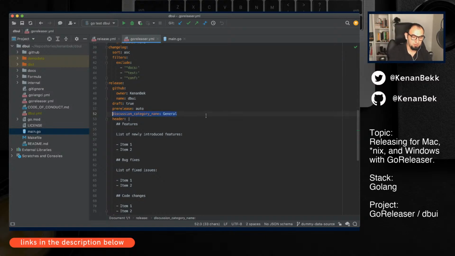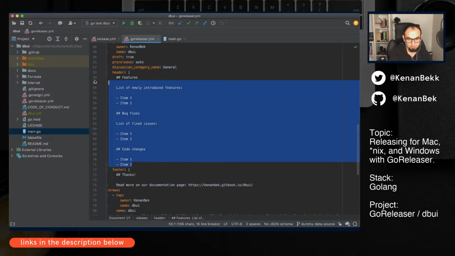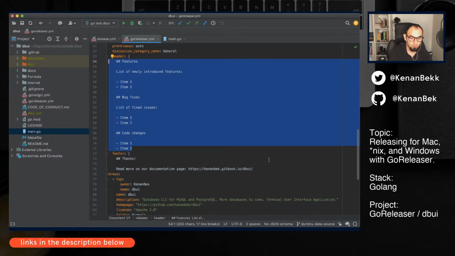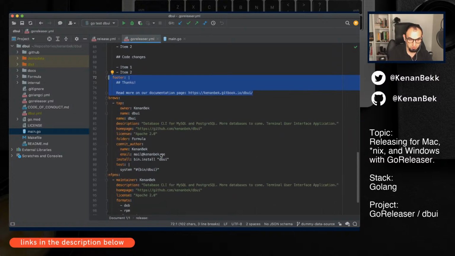So this is the next stage. I say discussion, create discussion, add it to the general category. This part we already saw. When we create a new release, it will add this template, so you can manually change it if needed. At the end, I attach a link to the documentation page.